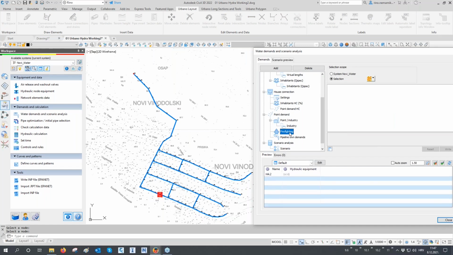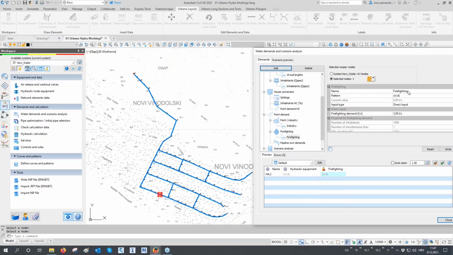Then we have firefighting demands, but you see that the firefighting demands are basically under point demands branch, which is basically just a type of point demands. So you can add a new configuration. Let's call it firefighting. And now you can see that you have input type. Input type can be direct input, which is basically exactly the same as the point method I showed you.